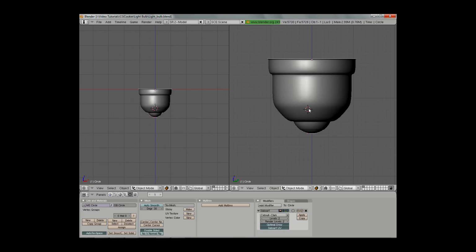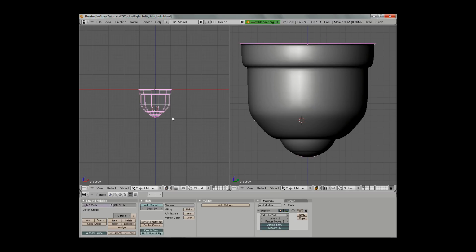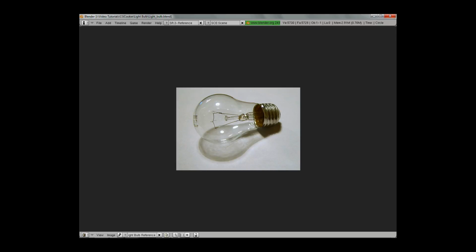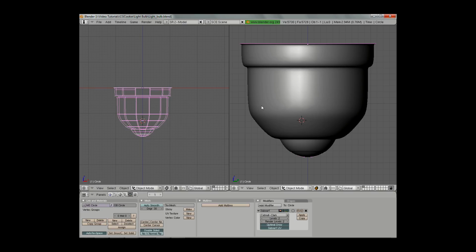My computer's lagging for just a second. There we are. Okay, now, the threads are actually going to be a lot easier than you think. And they're actually a lot of fun. And basically, looking at the threads here, we're going to make a profile shape for one thread. And so we can do this.